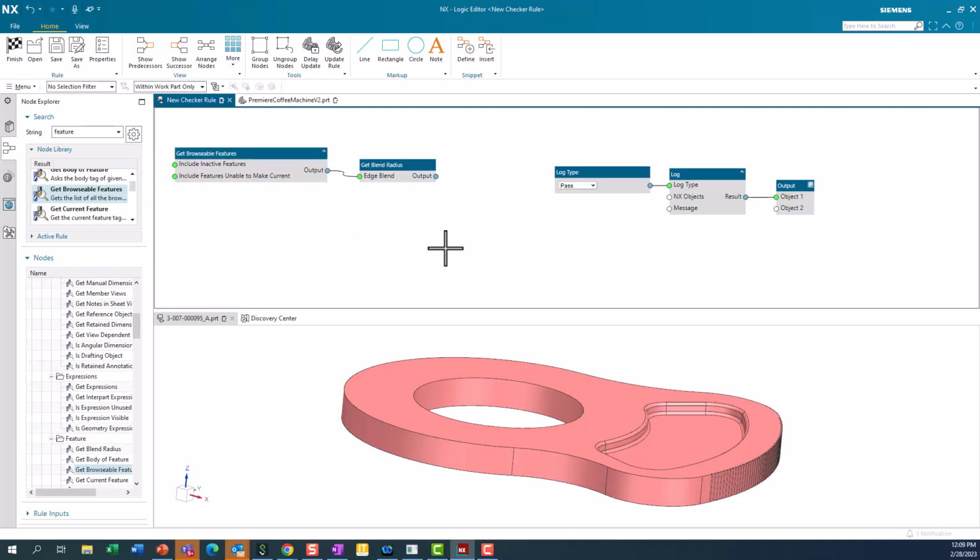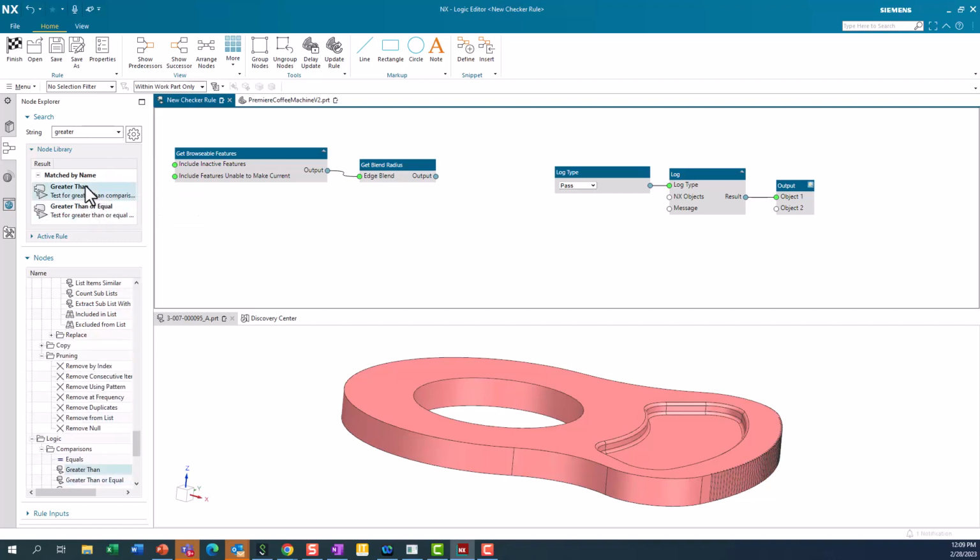One of the things that I'd like to do with this rule that I'm creating is, instead of just finding the blend radius, make it so that I can find blend radiuses and control what size blend radiuses I find. So I want to find all those that are greater than a certain value. In order to do that, I'm going to need a logical node. So let me type in the word greater. And again, the search is going to be your best friend here. I can see I've got one called Greater Than. If I double click it, that'll bring it up here.